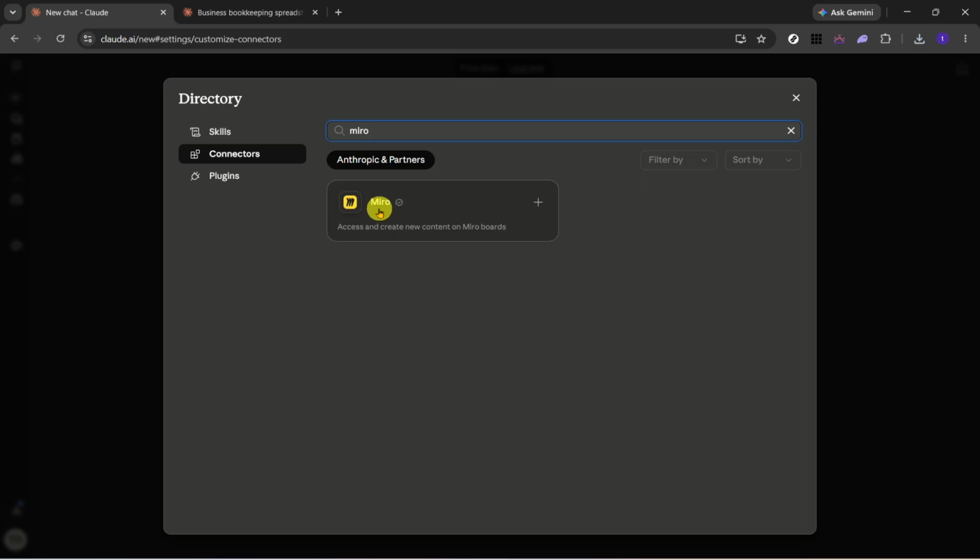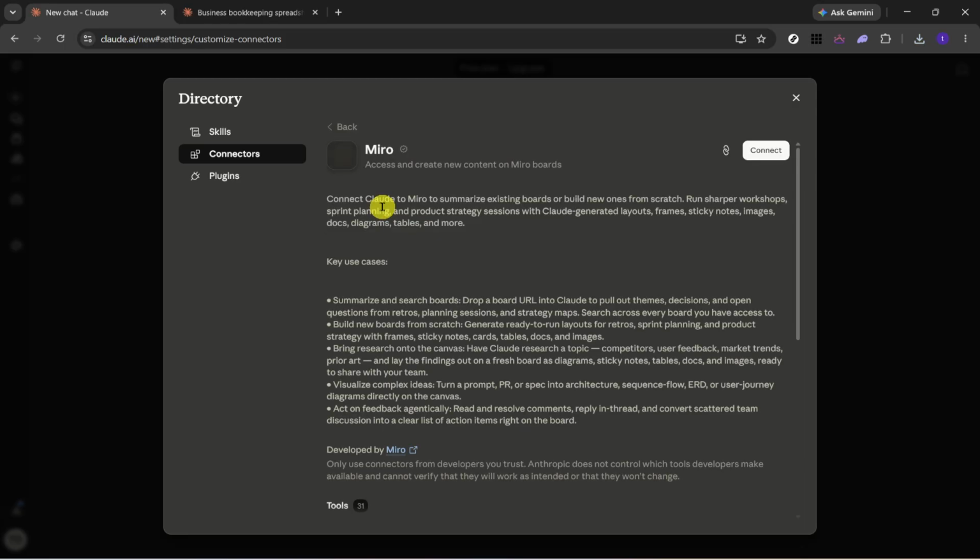When Miro shows up in the search results, click on it. This opens the connector details and takes you to the next stage of the setup. At this point, you're confirming that Miro is the tool you want to connect with Claude. Now click Connect. After that, simply follow the on-screen procedure to complete the connection.